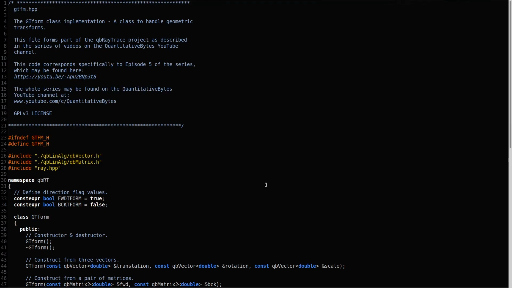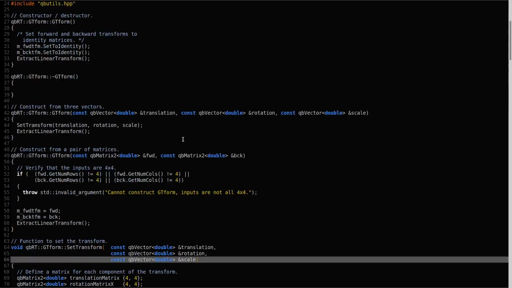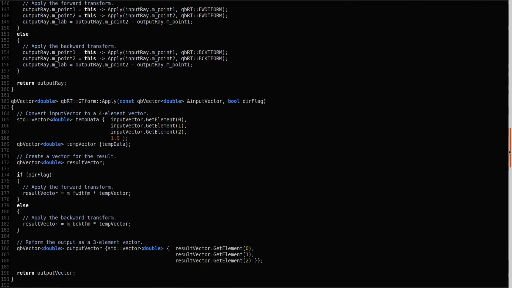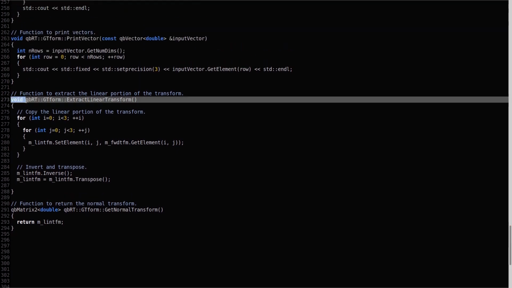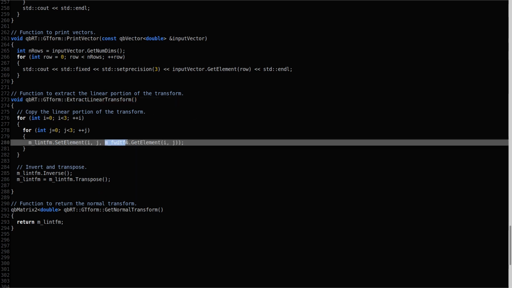So those are the changes that we're making to Gtfn.hpp. Let's jump over and look at Gtfn.cpp. Okay, so here we are in the CPP file. I want to first look at the function to extract the linear portion. I've created this function here, void qbrt::gtform::extract linear transform. And this is really very simple. All it does is copy the linear portion out of the forward transform. Okay, so that's very important. We have both forward and backward transforms defined. We're only interested in the forward one here.